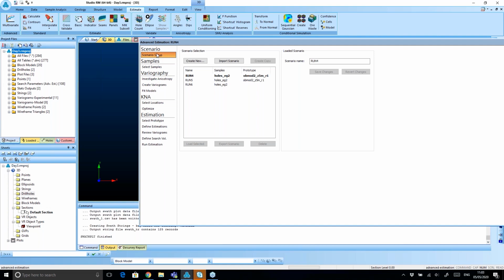Here you can see that we have a scenario. The first item here is scenario. What does it do and what can we do with it? I already have a scenario which I created before. I can create a new scenario: if I click create new scenario, I give it a name, let's say Run 1, because I don't have 1 here, and save changes. Then you can see here Run 4, Run 5, Run 6.